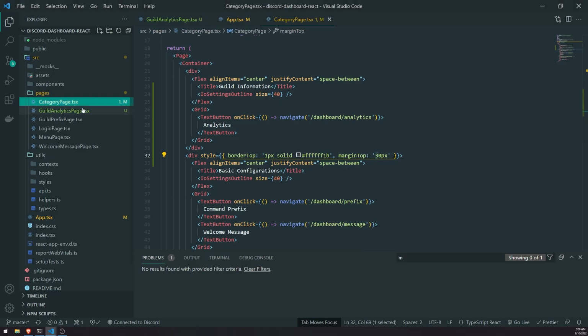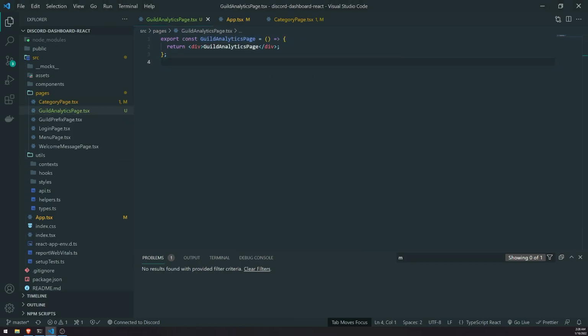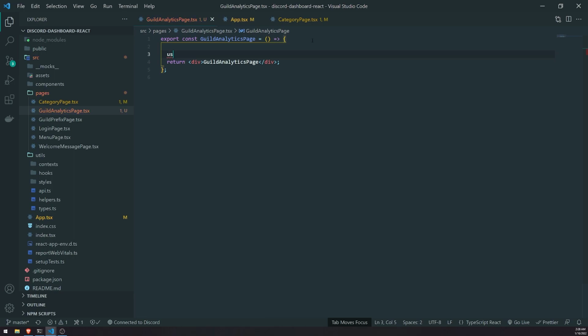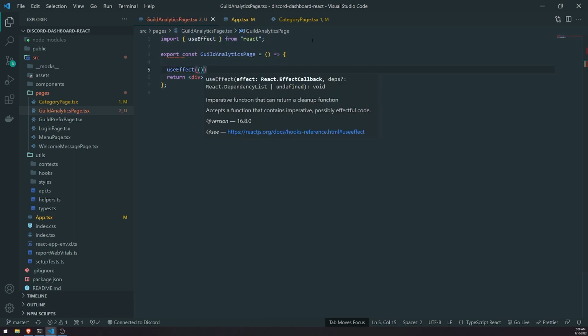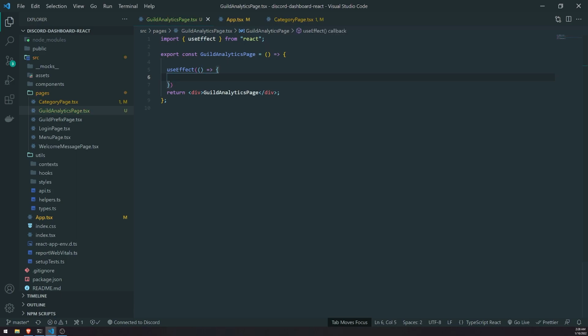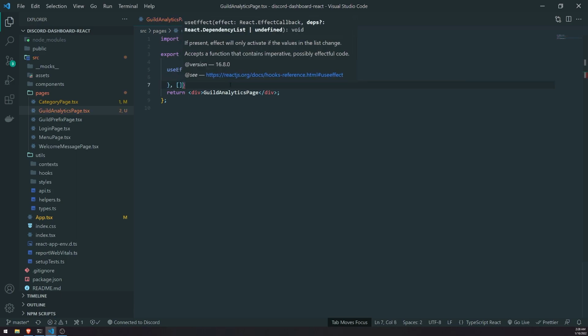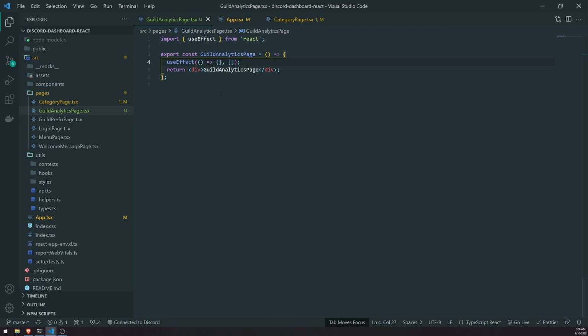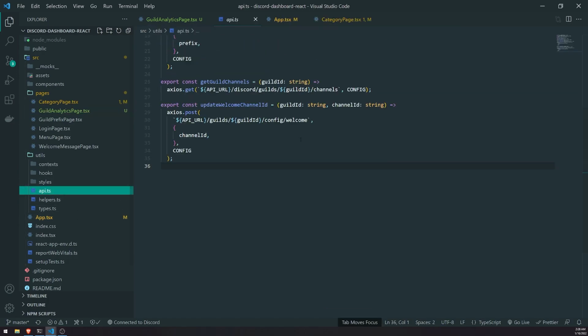So what we need to do is go inside the guild analytics page and fetch the data from the API. Let me close this real quick. We're going to call the useEffect hook. I'm not going to create a custom hook right now; we'll just do everything inside the useEffect hook inside this guild analytics page. The first thing we're going to do is fetch the API for all of the guild band logs.